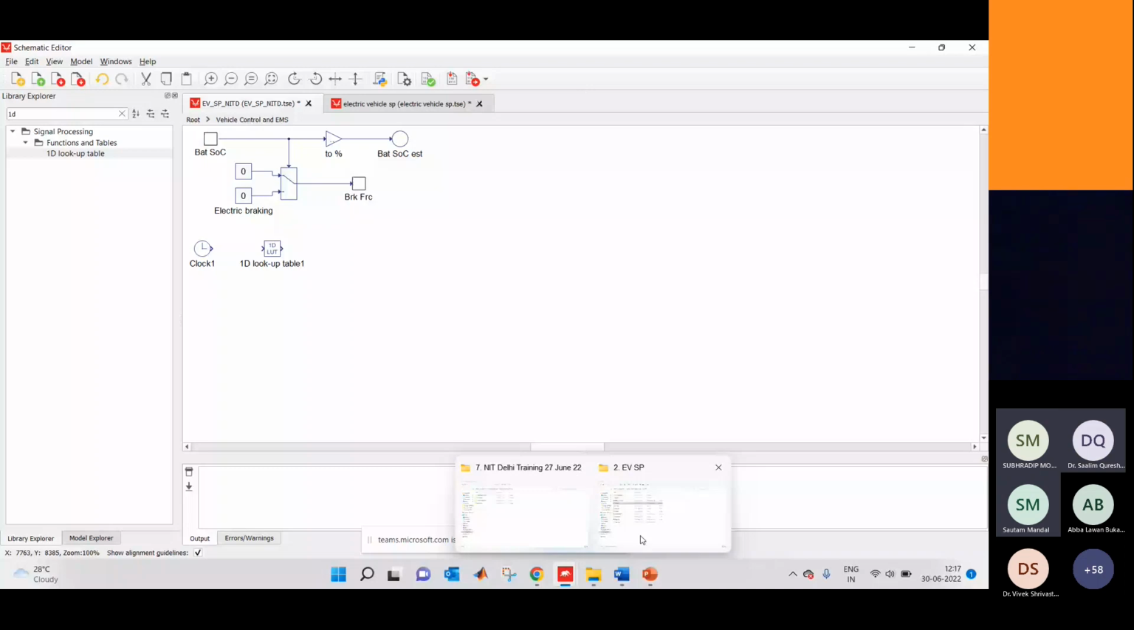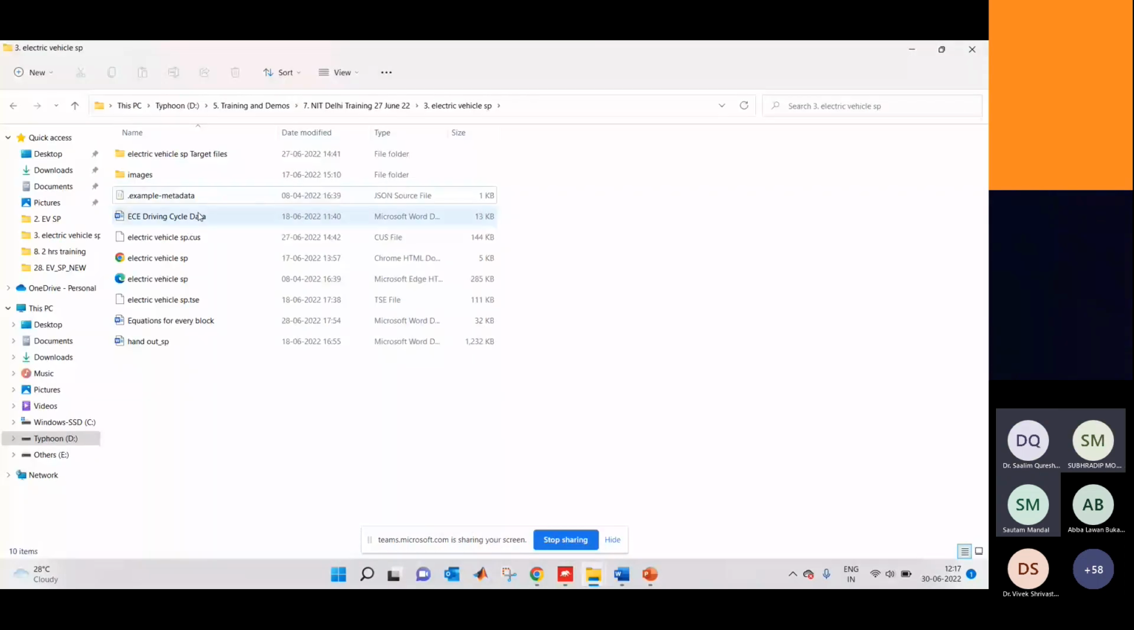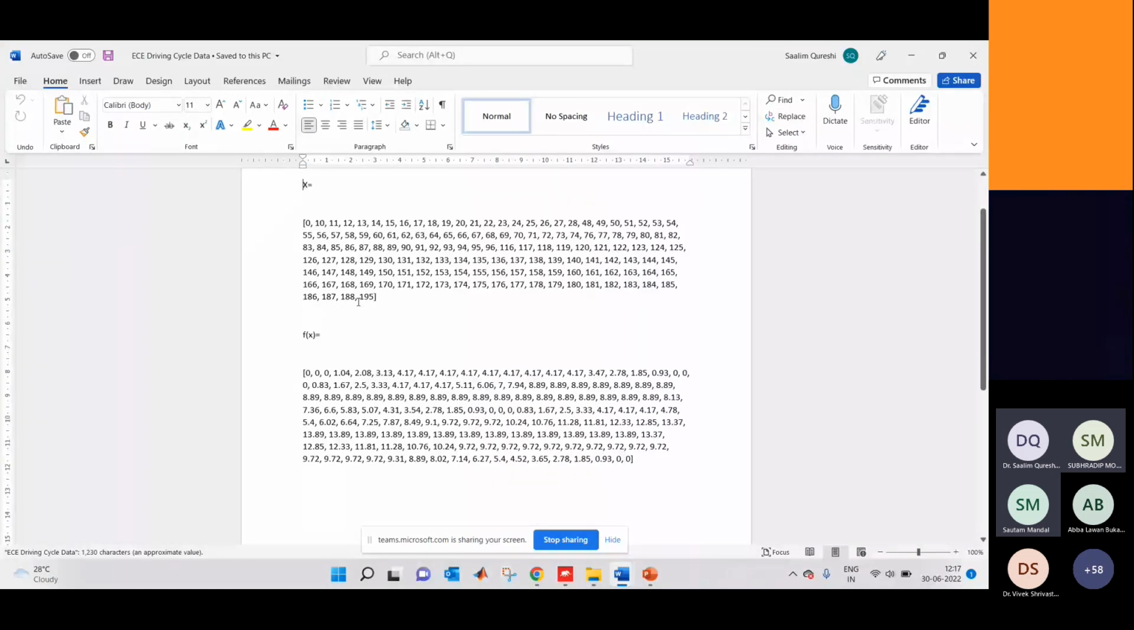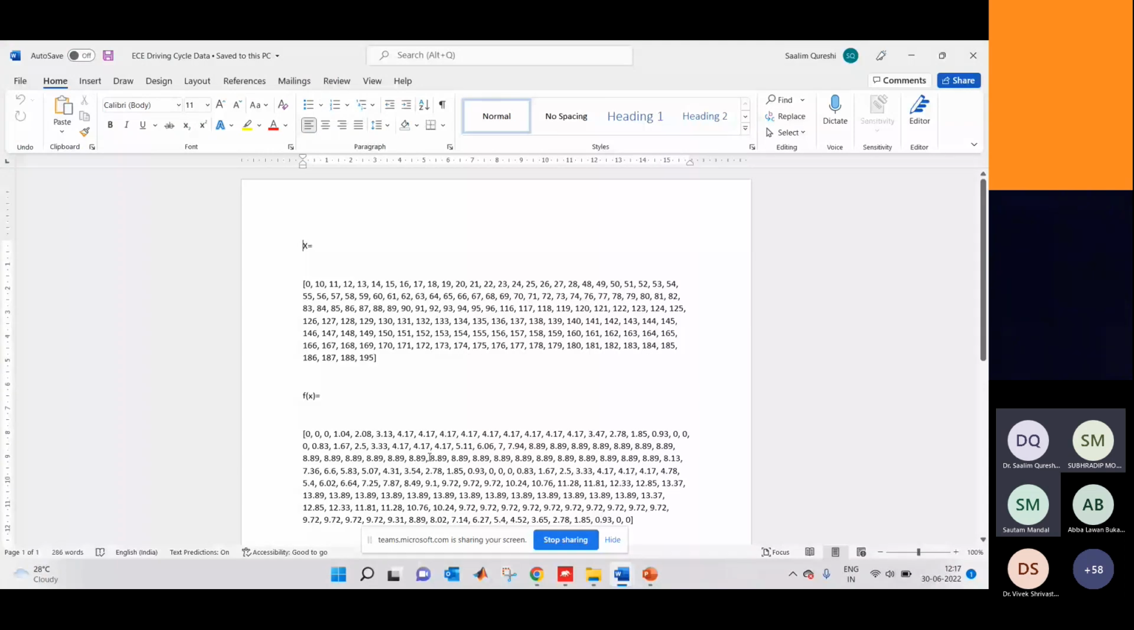This is basically the ECE driving cycle data which is available with me. That is the value of x and f of x. The function of x is available with me. I have just taken it from the example model only. So it is editable if you want to work on this, and you can copy this particular example folder and paste it in your working folder, and you can have your own data as per your requirement. If you have any real-time data with you, you can have it.